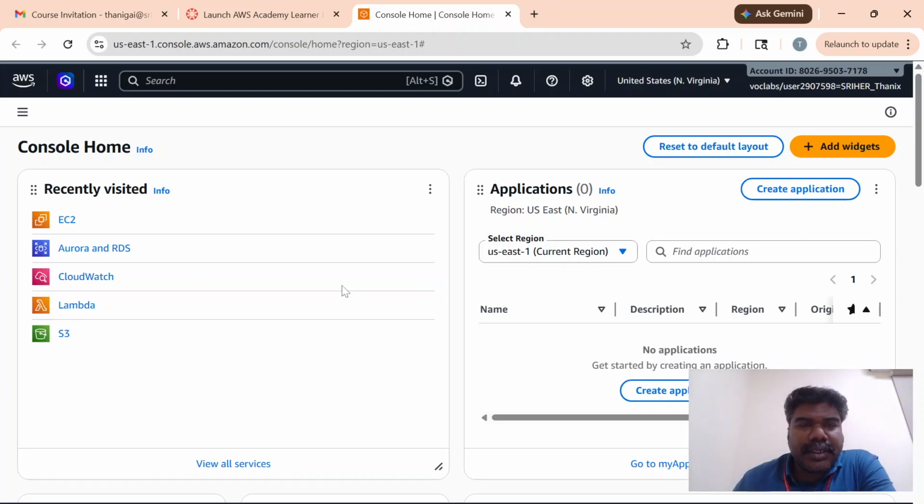So in today's video, we are going to learn how to provision all the virtual machines using AWS. As you all know, AWS provides so many services. One among the services is called EC2. You can see all the services from the top left menu.